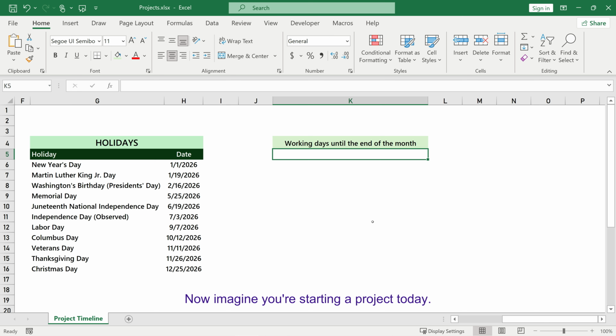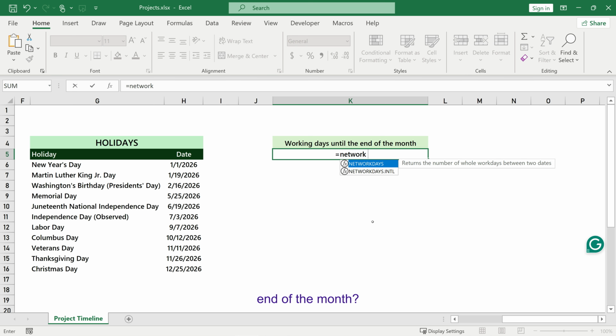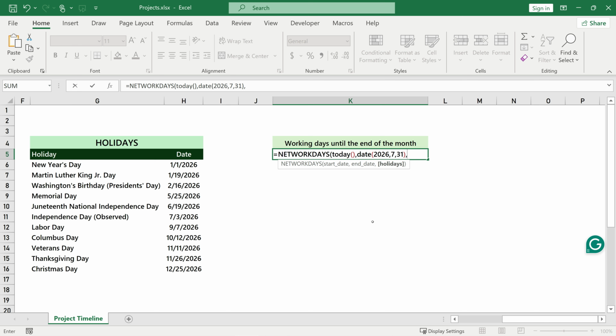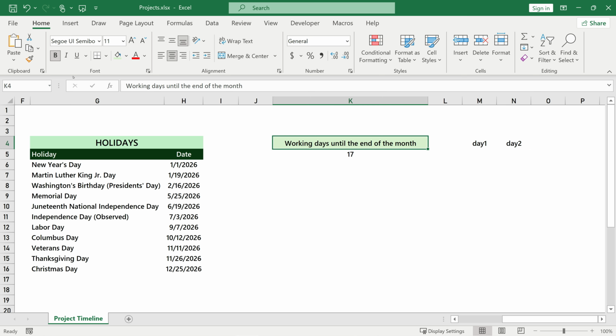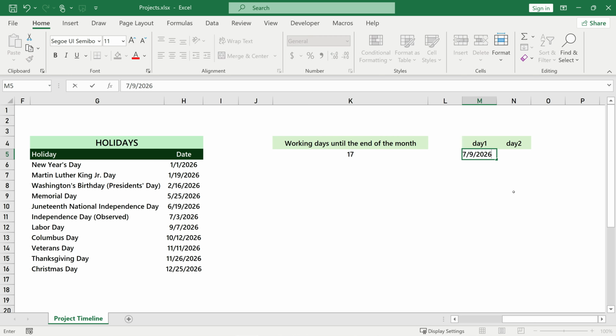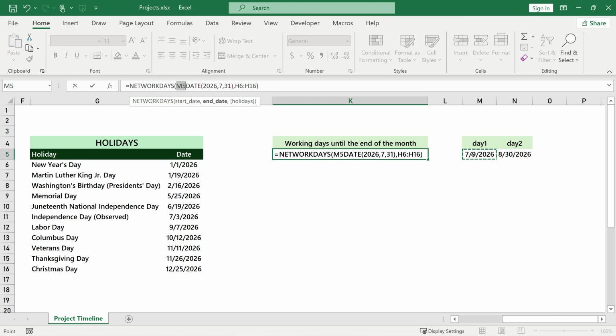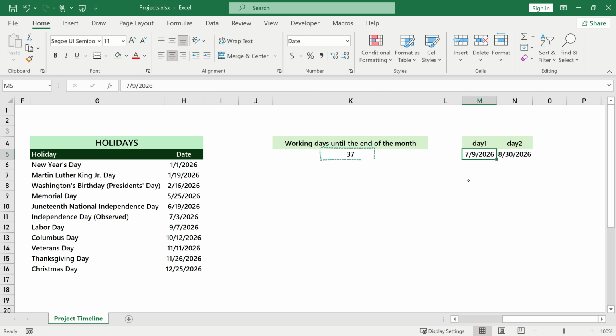Now imagine you're starting a project today. How many working days are left until the end of the month? This combination is very useful for planning deadlines. We can only change the dates and get the number of working days between them.